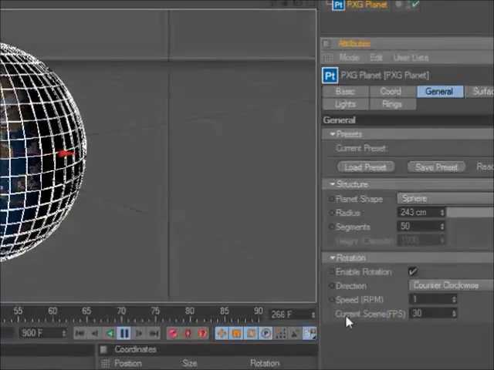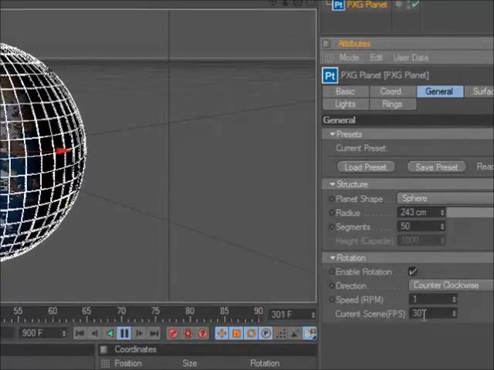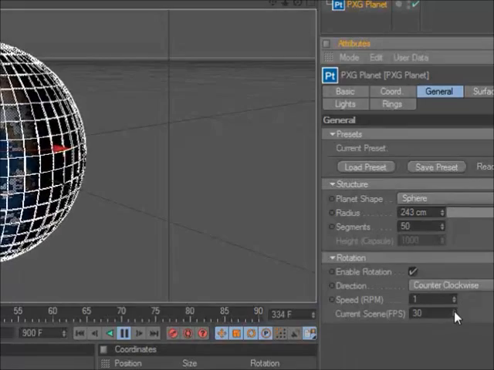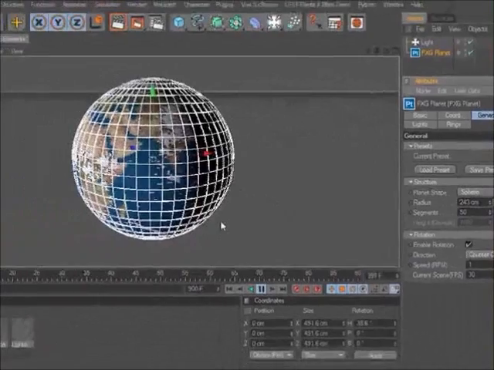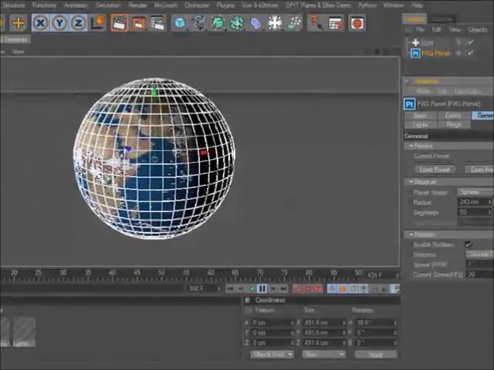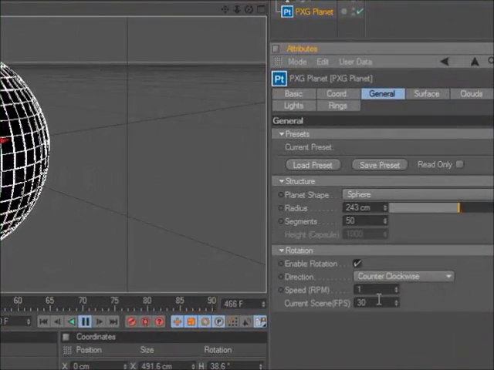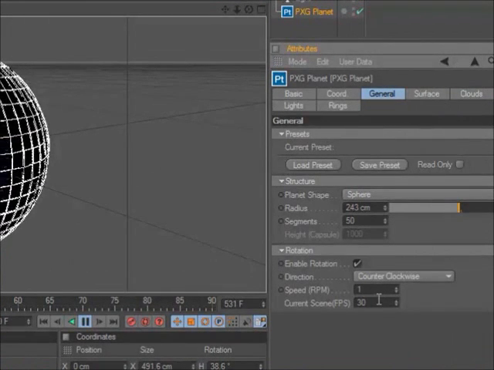And you can also adjust the current scene's frames per second through here. As you do this, this number will kind of offset how fast it's actually going, because the more frames per second you have, the slower it's going to appear to be moving. Okay, so those are all the general tab options for PXG Planet.